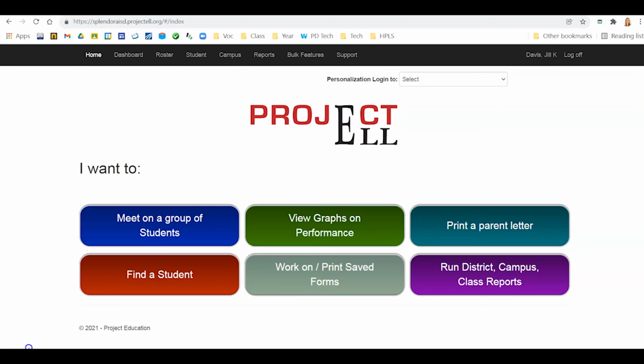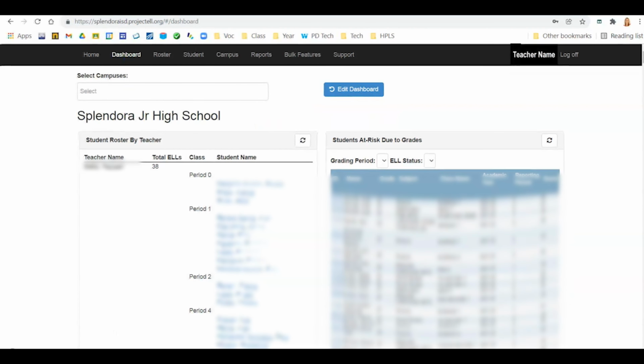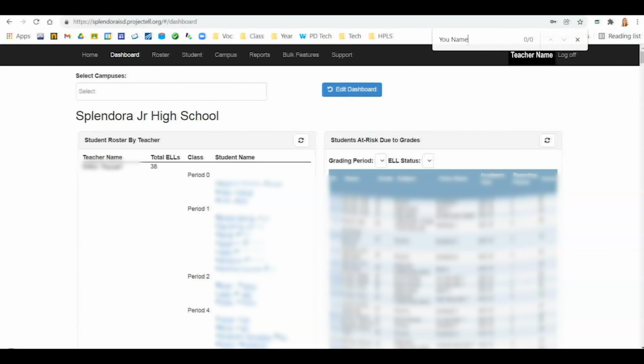Now, the way I found is simplest is click on Dashboard. This should take you to a list of all the ELL students on your campus and what teacher they have and what class period they have them. Unless you're the first or couple teachers on the list, that means scrolling down and finding your name. A super easy way to do this is hit Control F on your keyboard, type in your name, and it will take you to your classes.